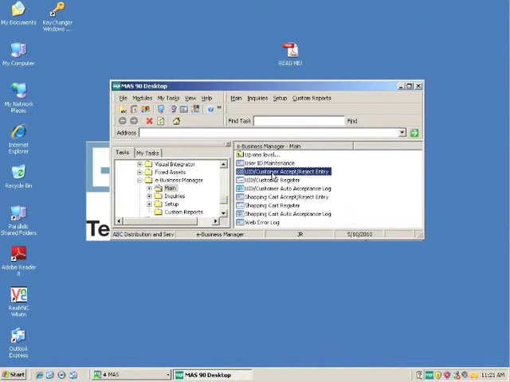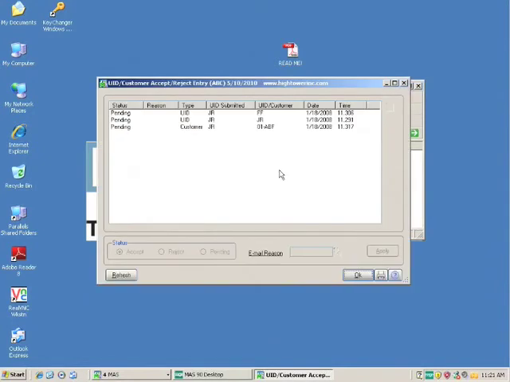Now, don't get me wrong, that's not the only way MES 90's eBusiness Manager works. You could set it up so those changes just automatically flow through without requiring anybody to look at them and approve or reject them. It's all based on how you set up the eBusiness Manager module, and we'll get into that very shortly. But if I go into this customer accept reject entry area, there are the 3 changes that Artie made out on the website. We can even look at them.